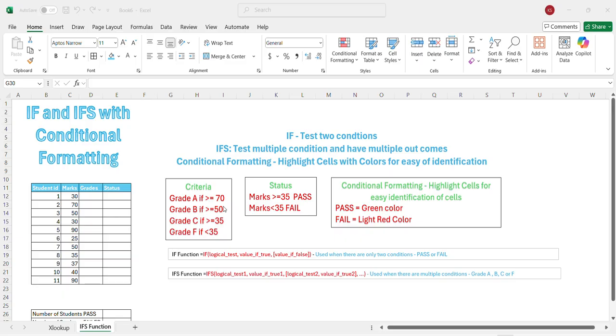My name is Kushal and today I'm going to teach you the IF and IFS functions used in Excel with conditional formatting. So let's get started.